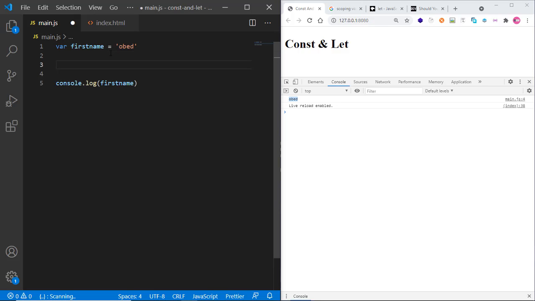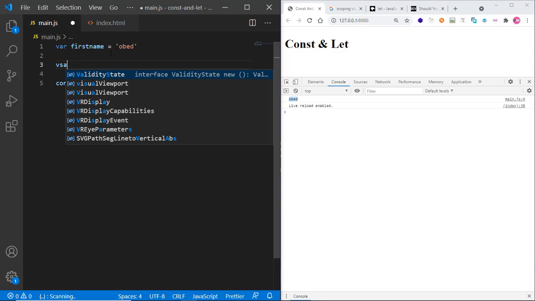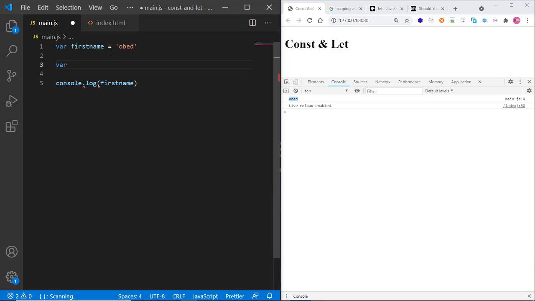Now what if I want to declare the same variable and assign it to another different name? Let's see if it's going to be possible. var first name is equal to Yankee. All right. Oh my god, you can see that the first one I declared has been overwritten by the second one. Do you notice something?